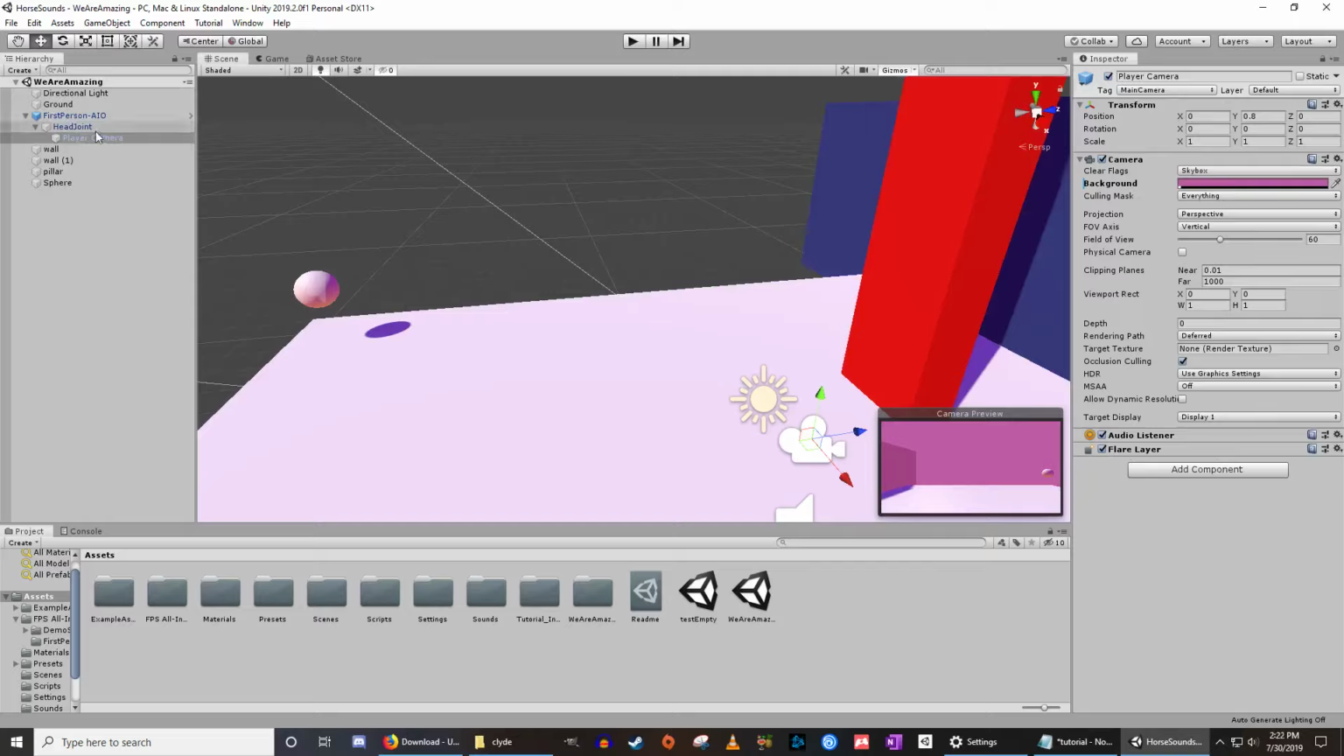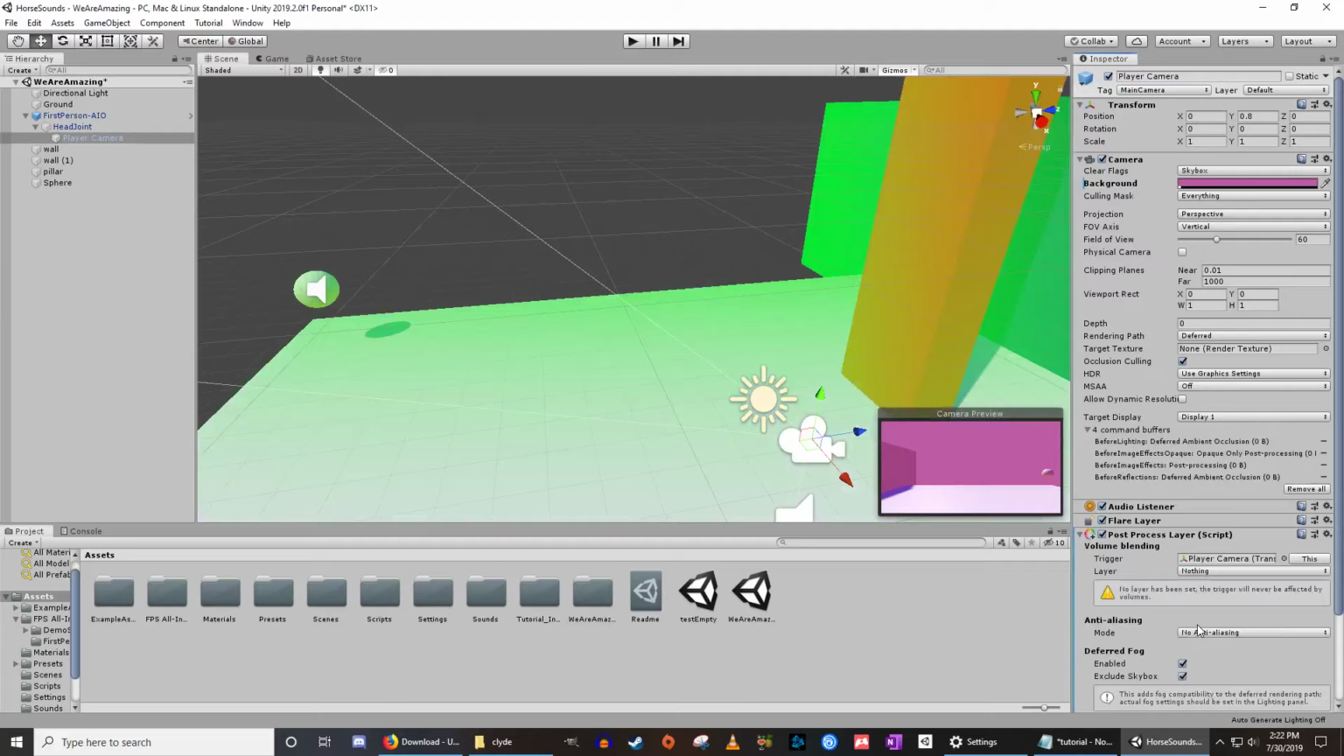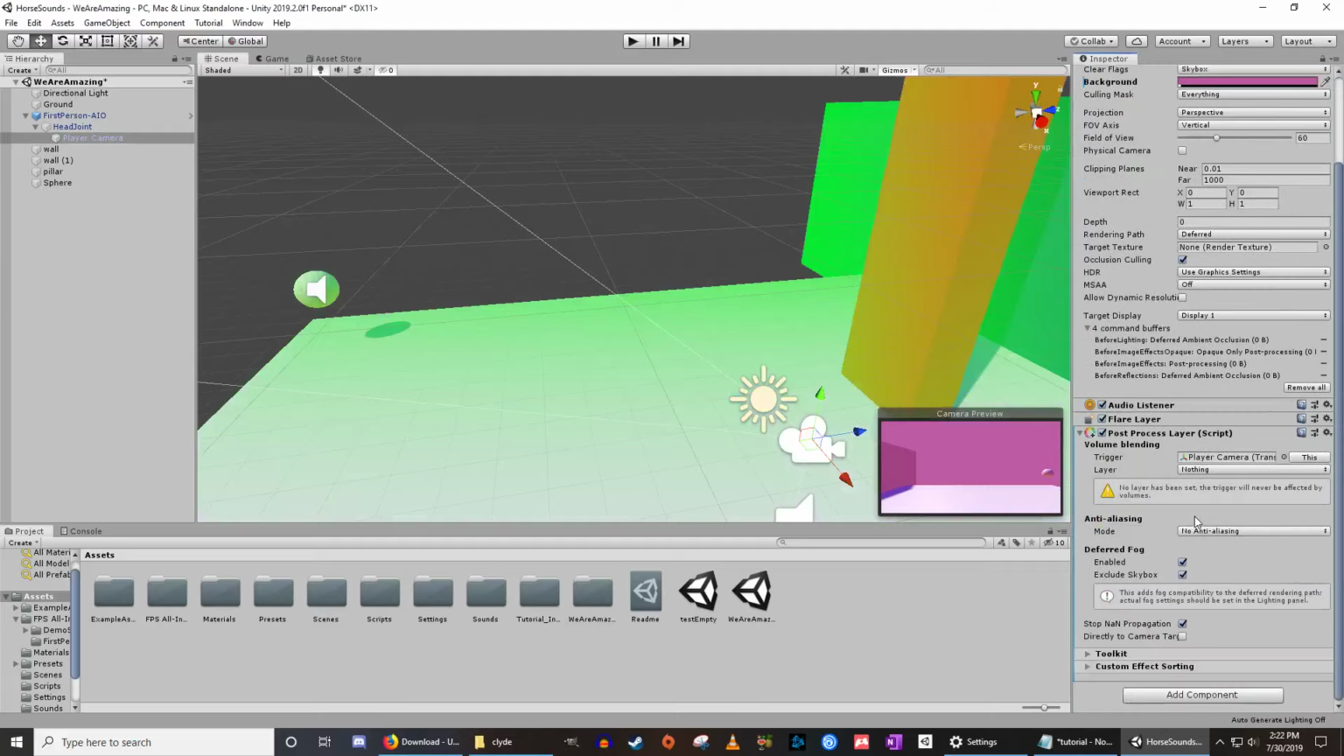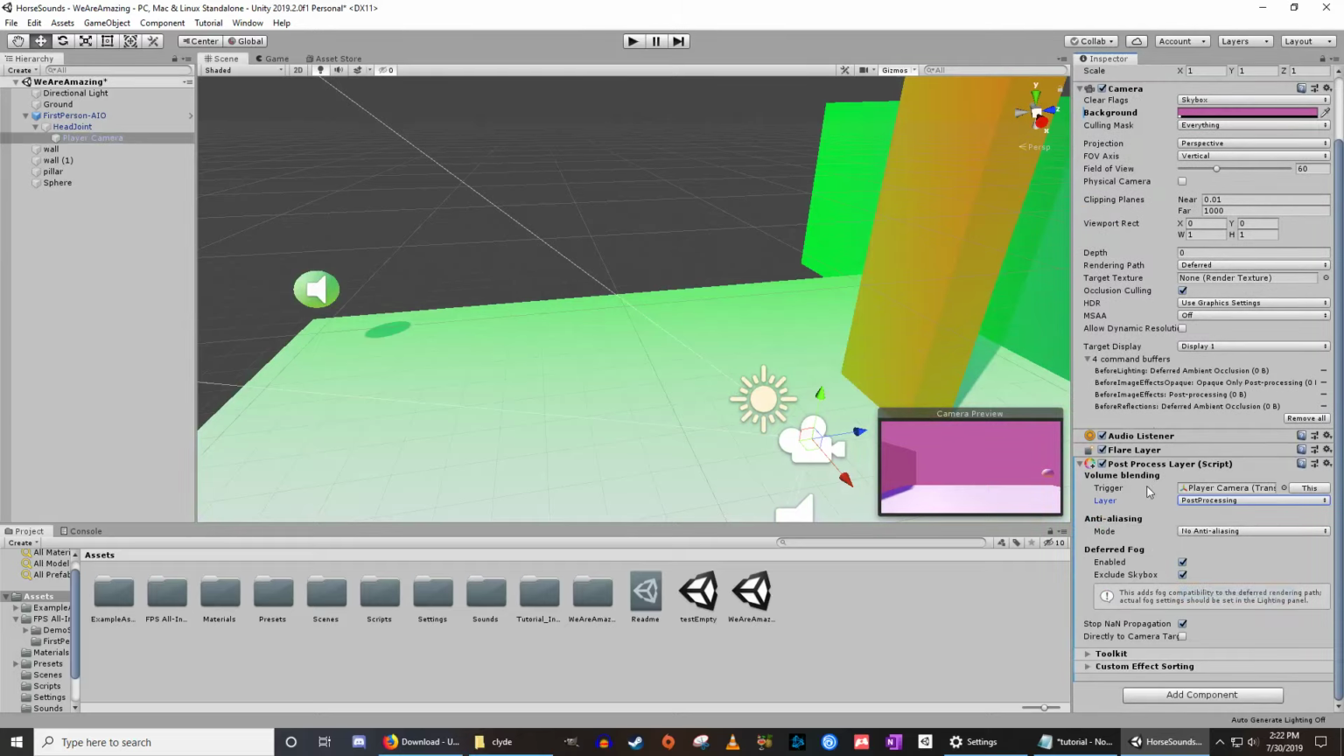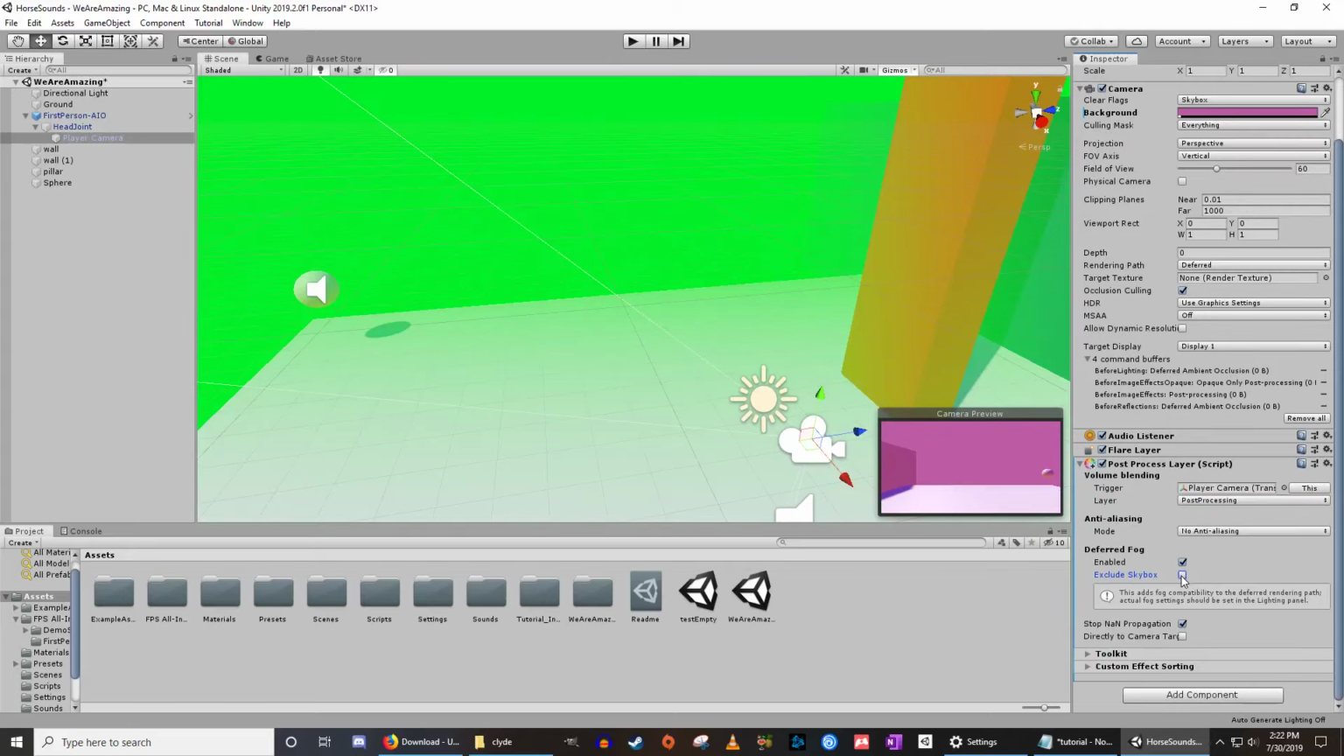So if I go to the camera, see how the camera's highlighted? And say add component, rendering, post-processing layer. All right. And then we want the layer to be post-processing on the actual camera. And it added this component, and then I went to layer post-processing. And we do not want to exclude the skybox. We want the skybox to be included. I'm not sure what this does.